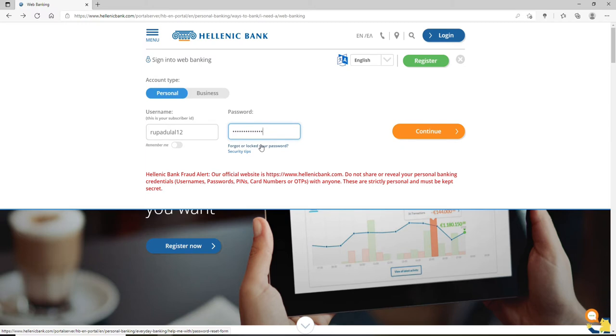If you want the system to remember you so that you won't have to log in again and again, enable this button right here. But if you are using a public or shared device, make sure that this box is turned off. And finally, after entering all the credentials, click on Continue in order to log in. With this, you'll be able to log into Hellenic Bank account quick and easy.